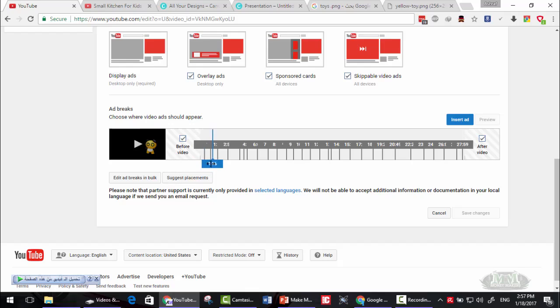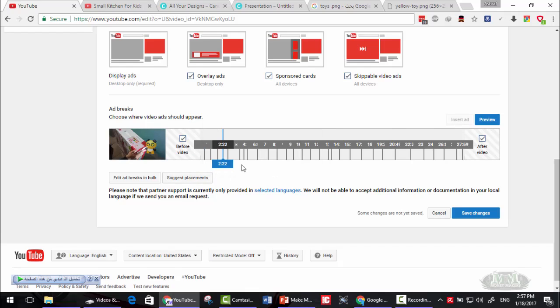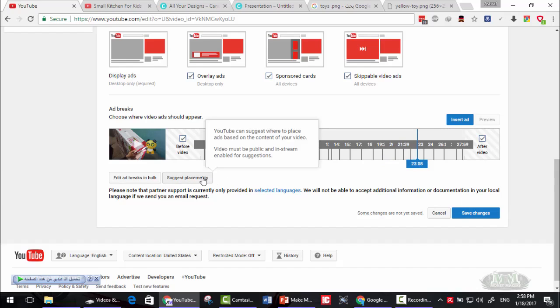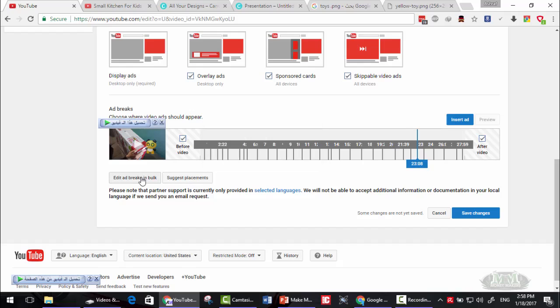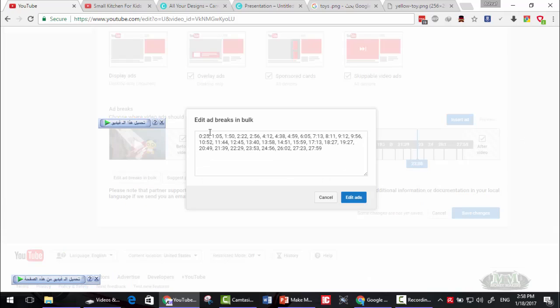You can simply drag this line to where you want the ad to be inserted, then click insert ad break, then click save changes, or you can simply ask Google to suggest placements for ads, or you can edit ad breaks.